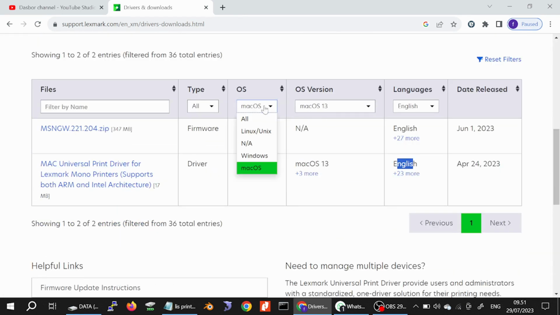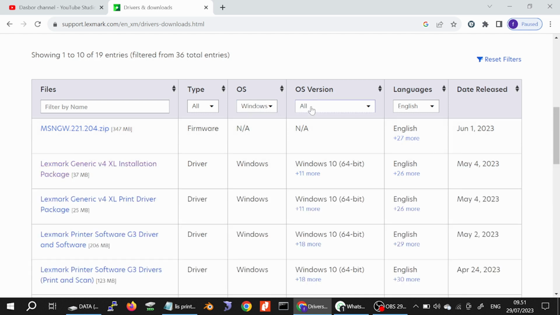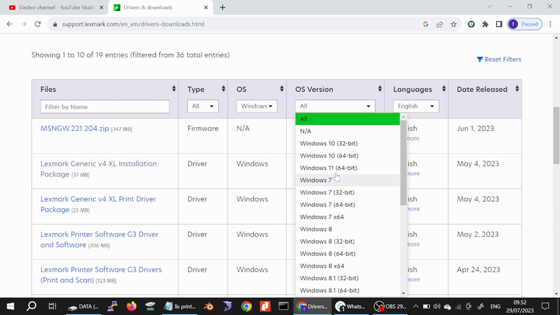In this video I need to download the driver for Windows. Select here for Windows, and this here is the version, you click here. And this here is Windows 11. And this here is the Windows 11 driver, Windows 7, Windows 8, Windows 8.1. This here is the Windows 10 driver.